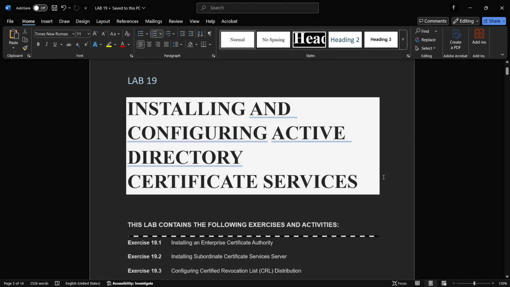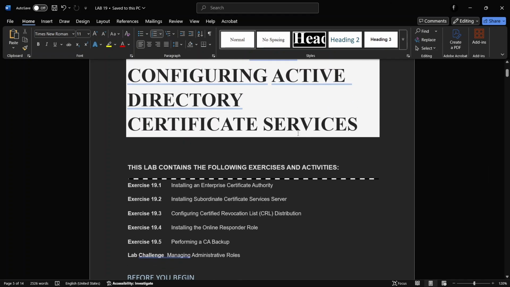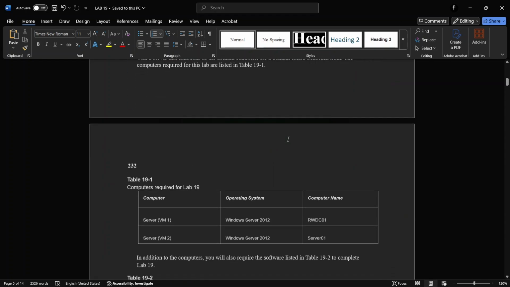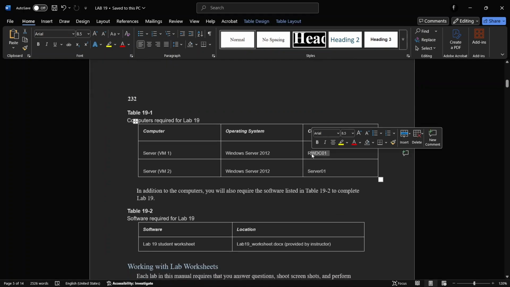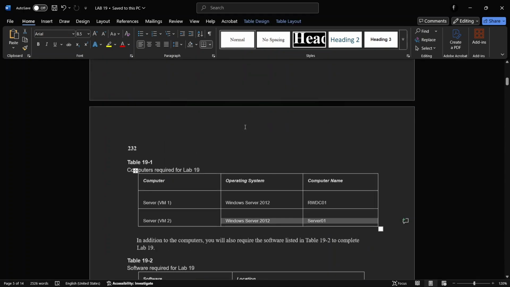Hello everyone. Today I'm going to demonstrate LAB19, which is basically LAB5 according to the addendum. LAB19 is installing and configuring Active Directory Certificate Services. For this assignment, we need the RWDC1 machine and the Server01 machine.